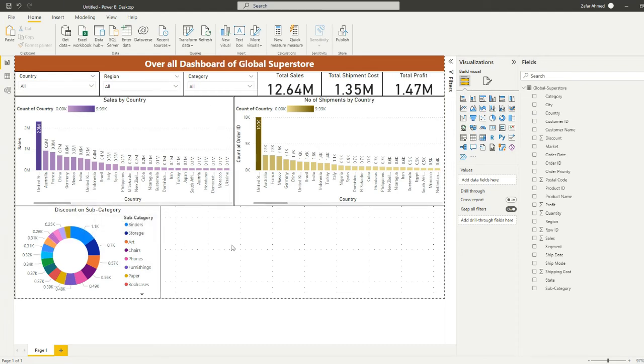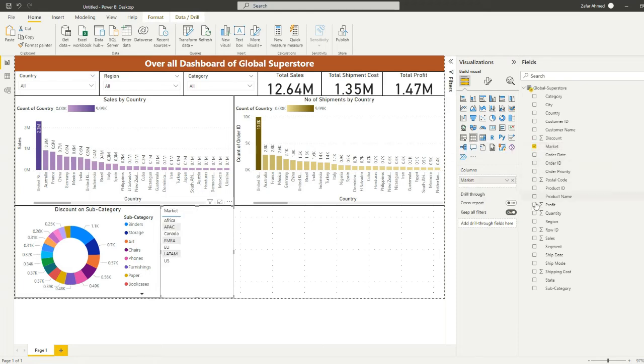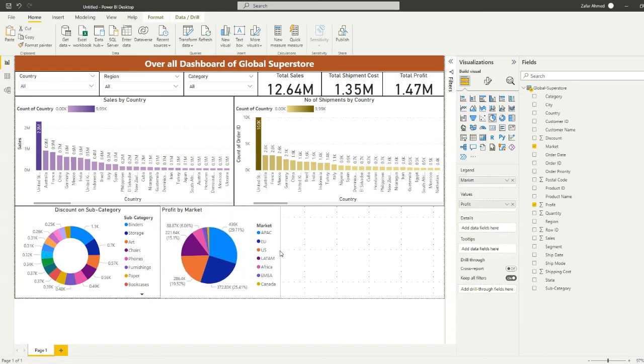We will add our profit chart, profit by market. So first we create a table, we add a market, we add profit. As you can see, we have received our market here as well as profit here. We will click on pie chart. This is a pie chart. We click on it, zoom out.